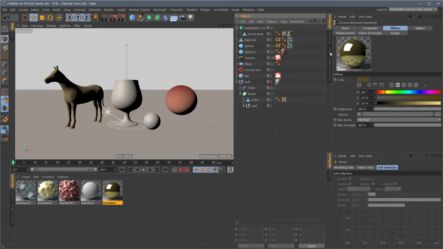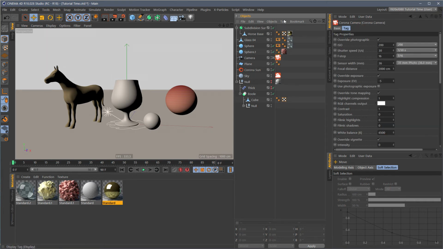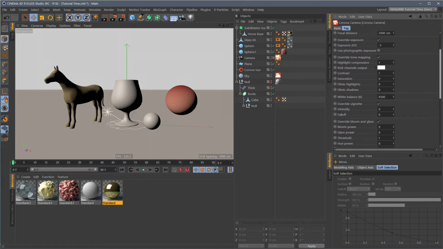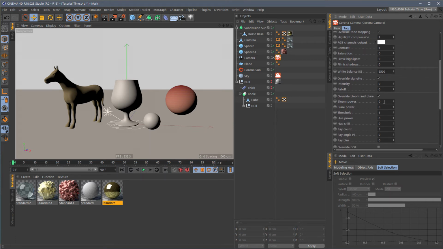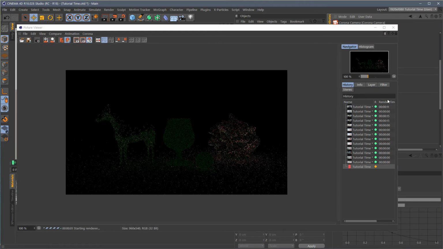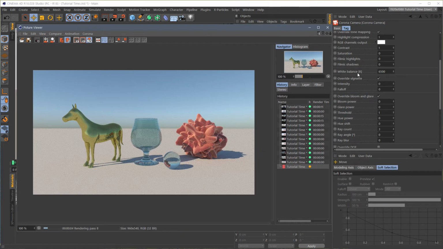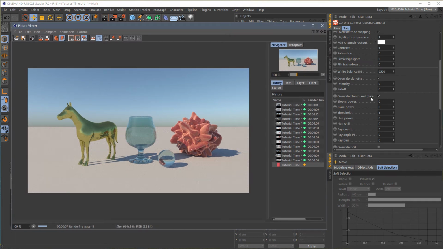Now, some of the other features that are really cool with Corona are built into the camera tag here. They just added this stuff with the latest beta, but what I can do here is I can go in here and, sorry, somebody's calling me. I can go in here and increase some settings such as vignette, for example. So if I set that to 2 and we render, you're going to start to see a vignette in my render. And what's really cool about this is this actually works in real time with the picture viewer.